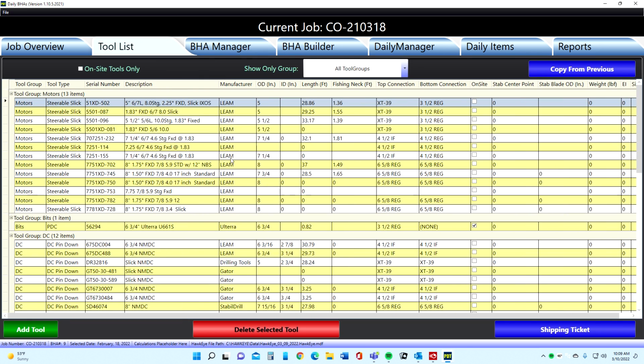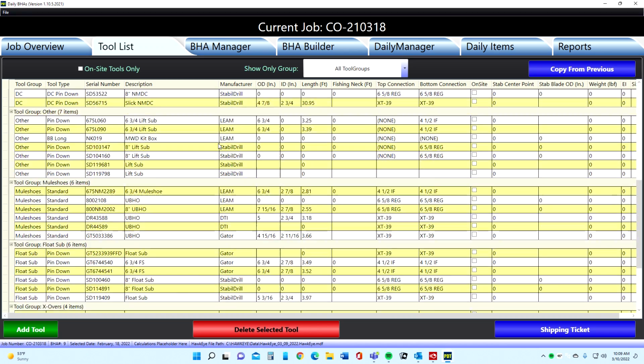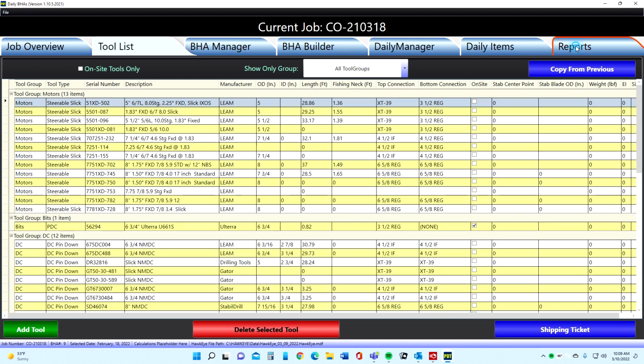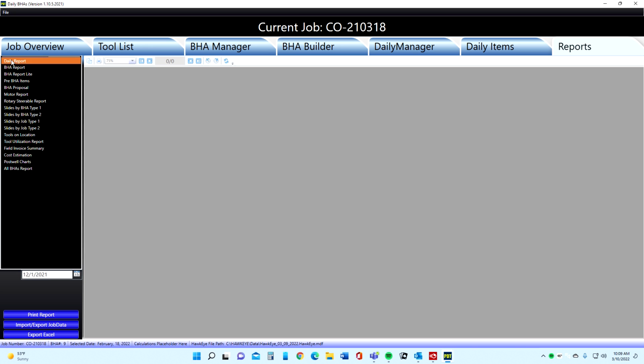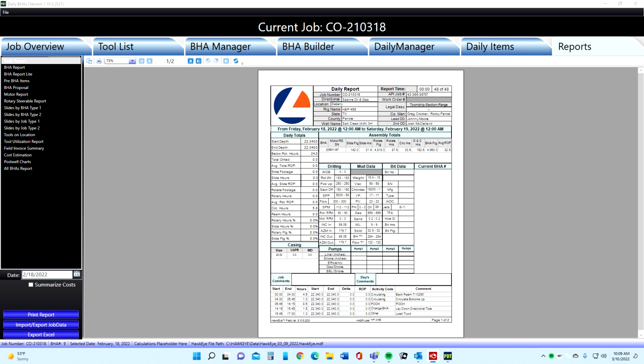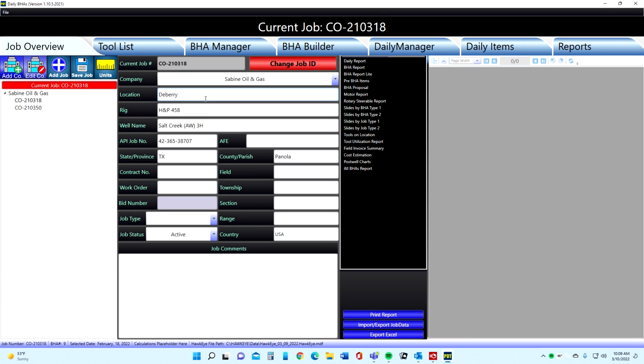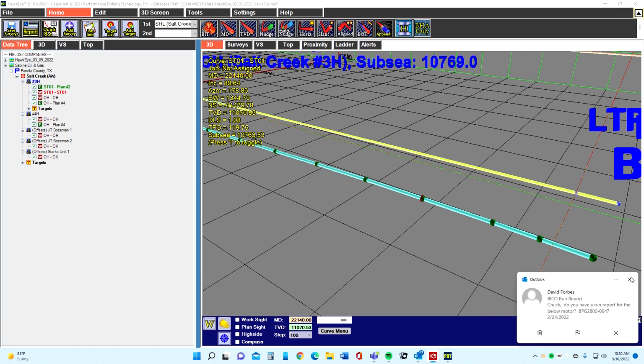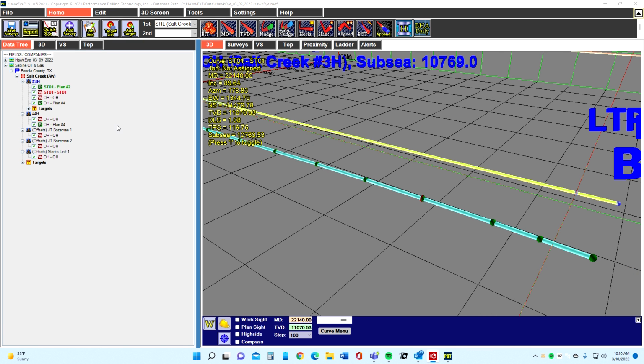So our tool list, we have everything that we've run. This was the end of a job, so everything is full. All of your reports are set up, ready to run. Everything is there, but we do not have this associated with a well folder yet. So now at this point, we need to associate this MDB with a well. So we know that this was the 3H well.